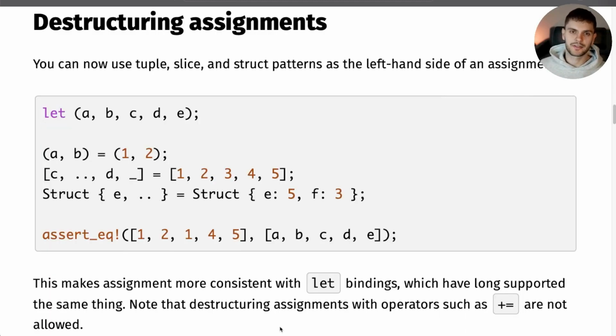The next feature in this release is destructuring assignments. This means that tuple, slice, and struct patterns can be used as the left-hand side of an assignment. In the example provided, variables a through e are declared. Then a and b are initialized to 1 and 2. C and D are initialized to 1 and 4 respectively, and E is initialized to 5.